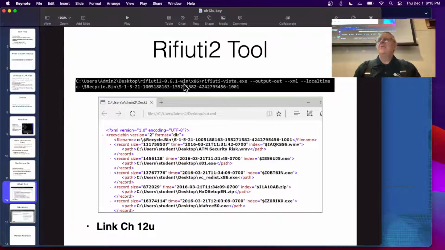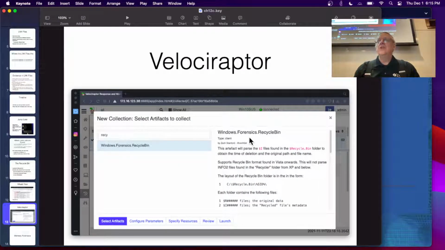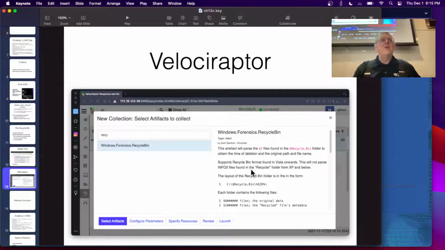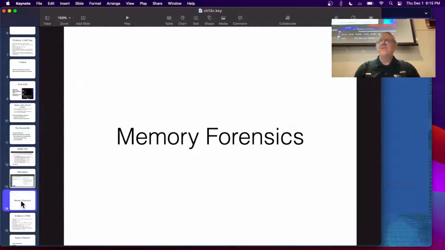But anyway, you can examine the recycle bin. There's a command line tool called RIFIUD2, which will give you a list of everything in the recycle bin, and there's a Velociraptor tool too to give you everything in the recycle bin, which is good to know. And of course, this is very useful because very often criminals doing bad things will try to hide their stuff by putting it in the recycle bin, thinking they're getting rid of the evidence.